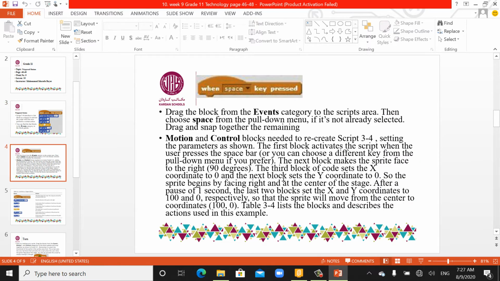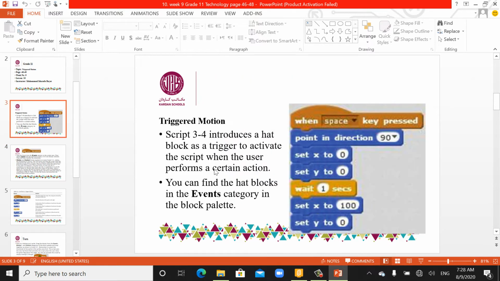And then the third block sets the x coordinate to 0, and the next block sets the y coordinate to 0. So the sprite begins by facing right at the center of the stage. When I assign this, set x to 0, set y to 0, it starts from the middle of the stage.